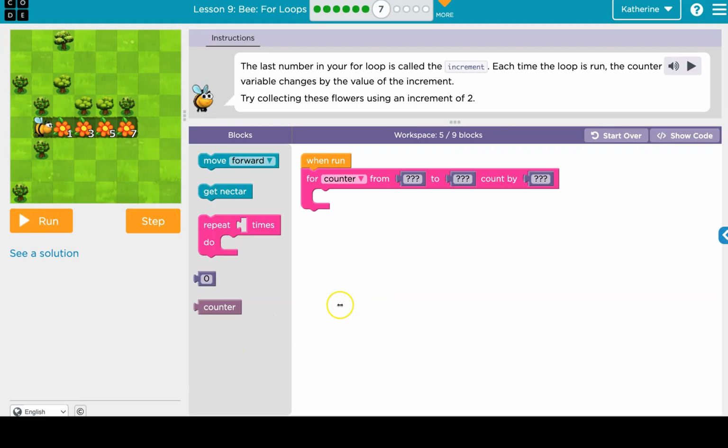All right, on to puzzle 7. The last number in your for loop is called an increment. Each time the loop is run, the counter variable changes by the value of the increment. Try collecting these flowers using an increment of 2, because we're going 1, 3, 5, 7.